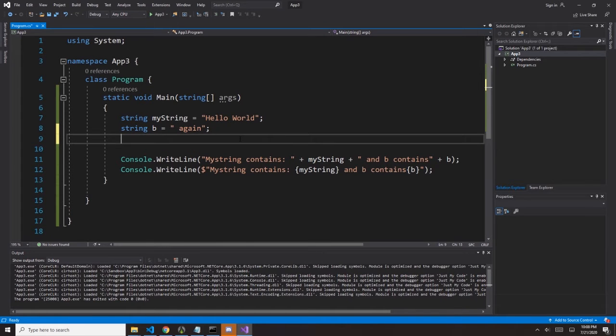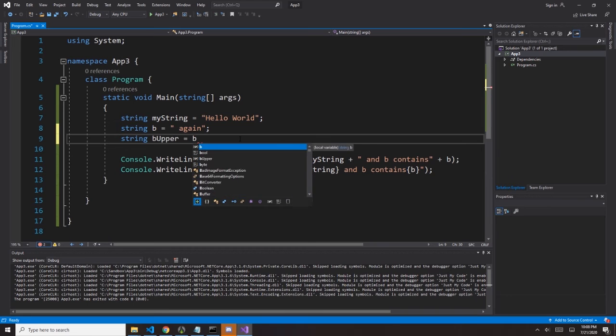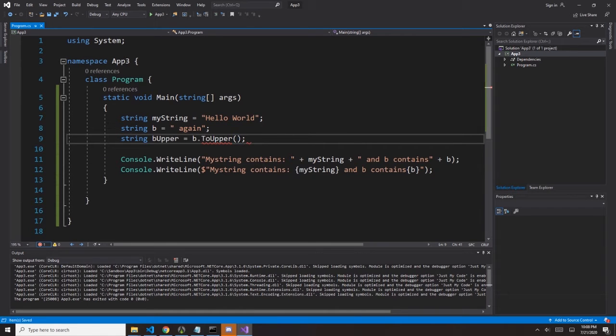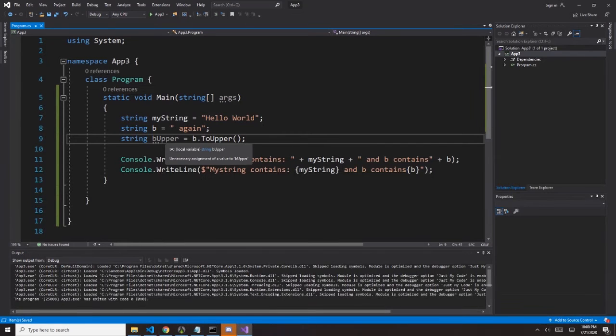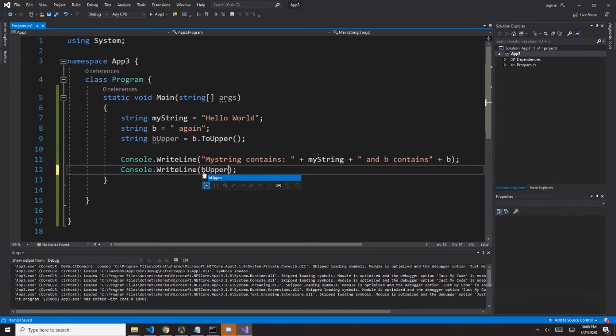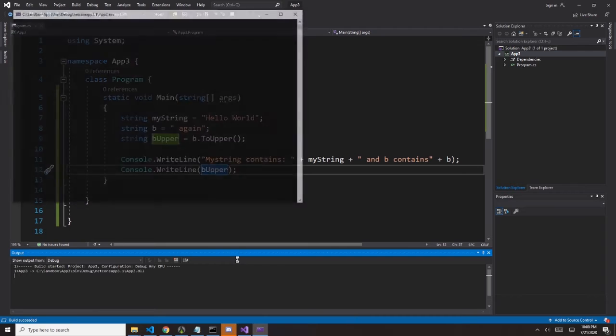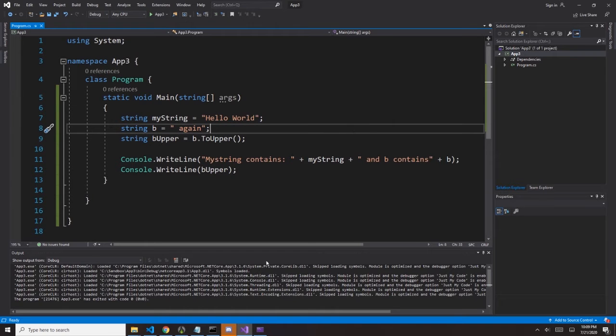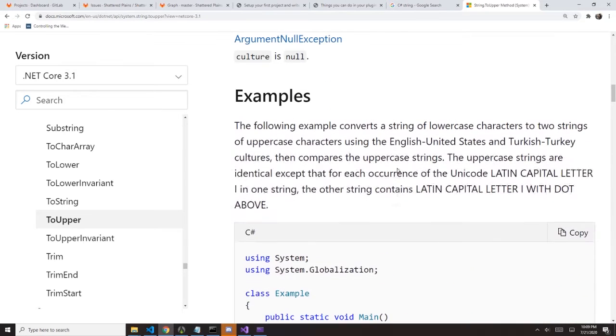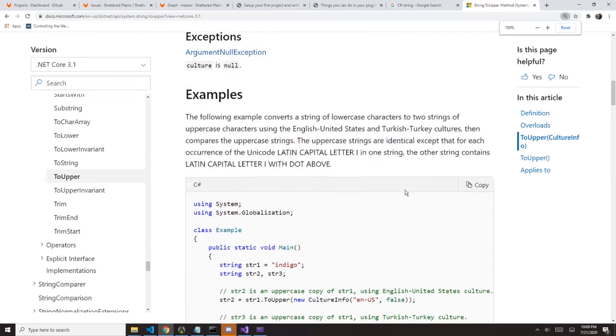Let's say string bUpper equals my string, or I said b.ToUpper, just like that. So all this is going to do is I'm using this method here, and I'm making bUpper all uppercase. So one of the important things is just knowing how to look online and find the definitions.